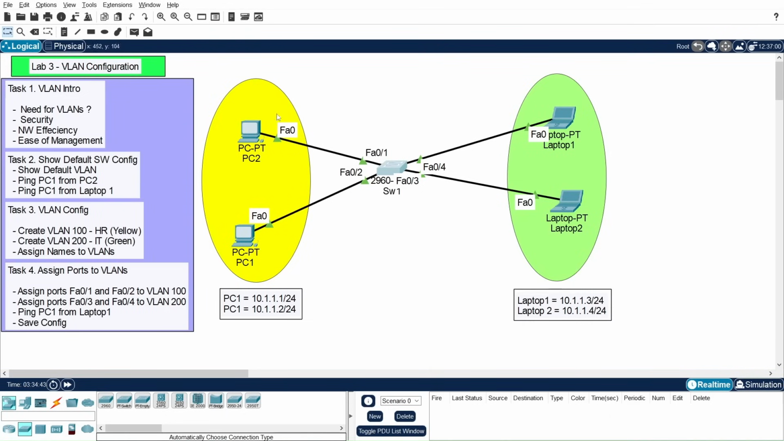So by creating VLANs and assigning these PCs to one VLAN and these laptops to another VLAN, we can create this segregation and limit the visibility of traffic between these VLANs. So in this way, it provides a limited security. The next benefit is the network efficiency.